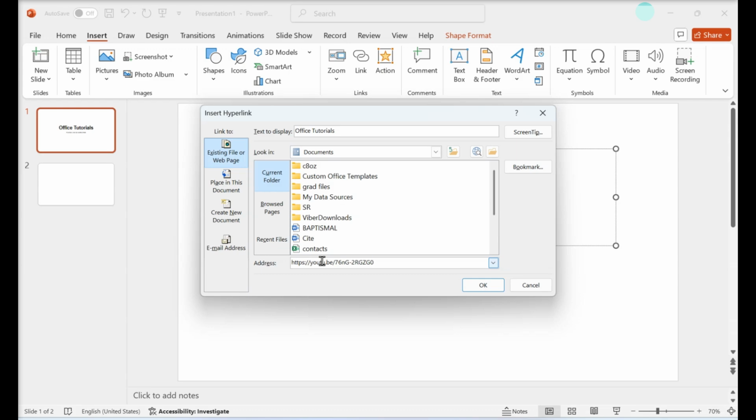To link to another location in your presentation, select Place in this document, then select a slide title. To create an email hyperlink, select Email address, then enter an email address. Clicking the link will simply compose a new message to this address.